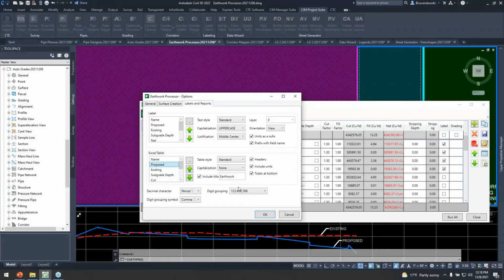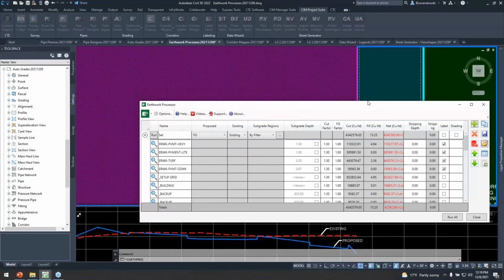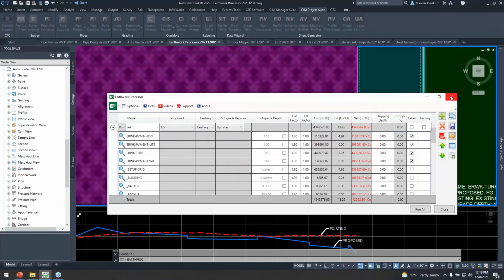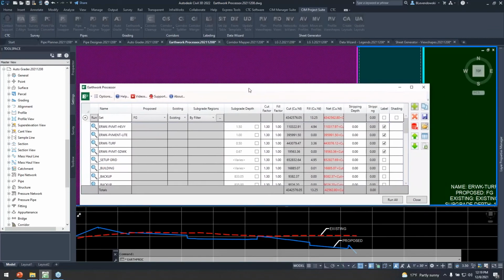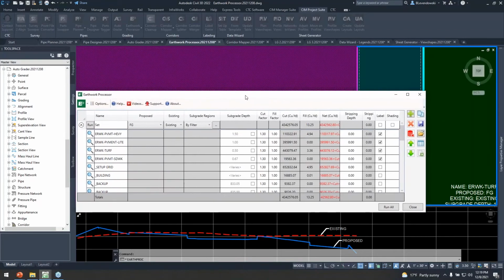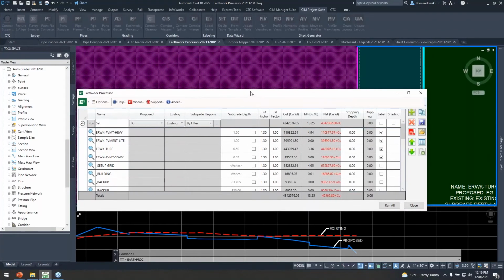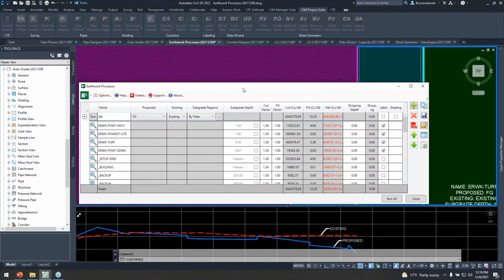Then there's global settings down here for those labels and tables about decimal characters. So Canadian users, you might be using different formatting there. Lots of options as well. The CTZ tools are used by companies across the world, primarily in North America, but our tools are meant to work in many, many different standards, imperial standards or metric standards. So always keep that in mind.